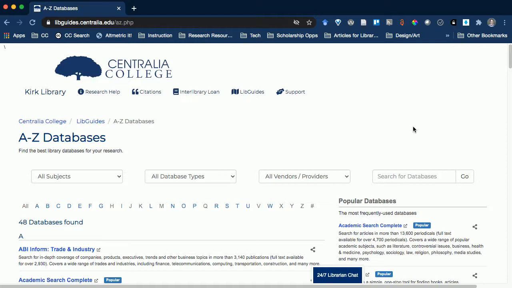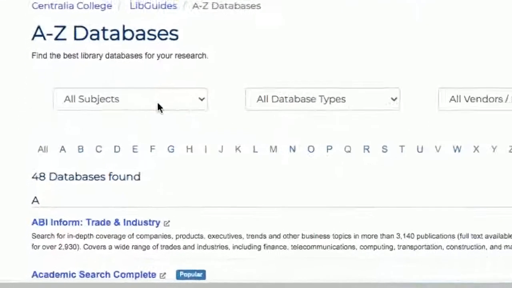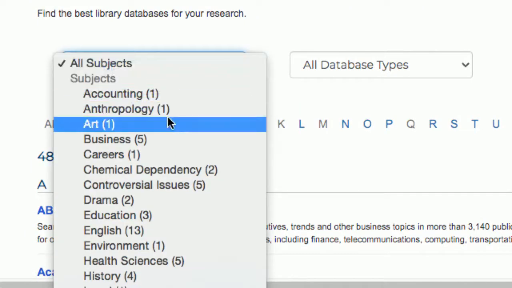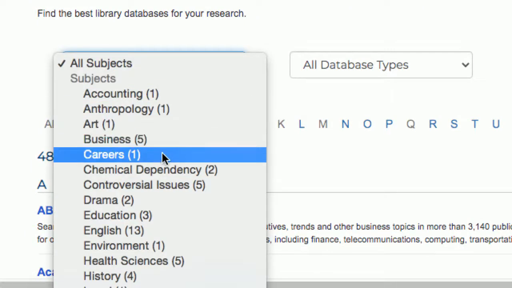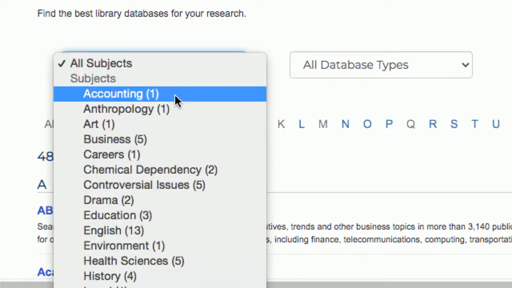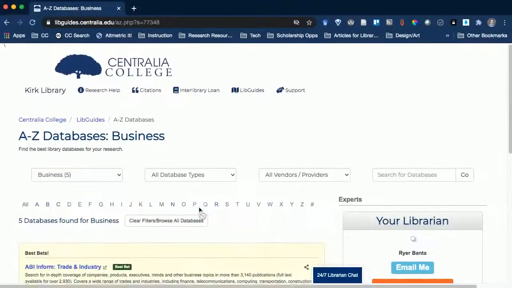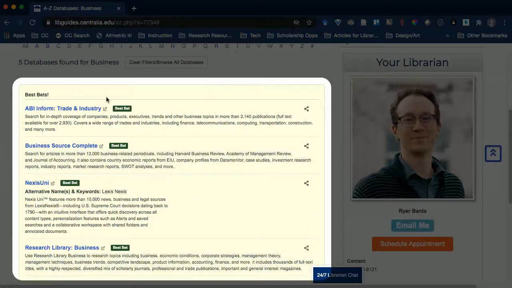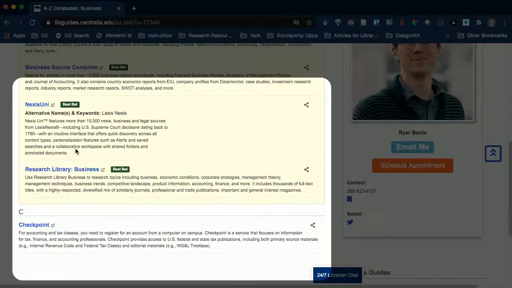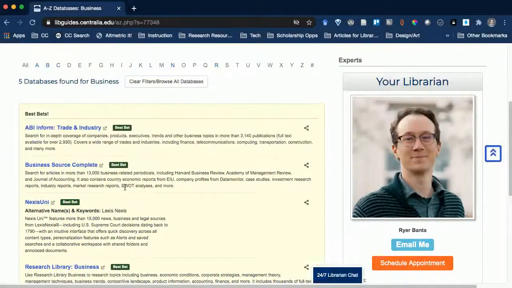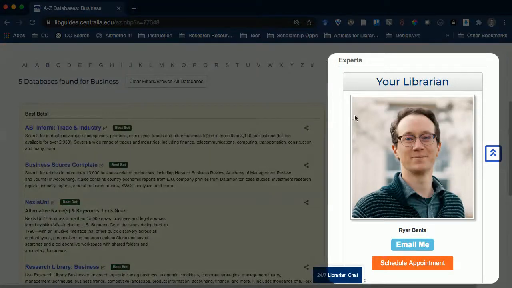To find a database that matches with your class or your topic, the first thing I recommend is to use the subject drop-down menu. There are many different options here. If you're in a business class and doing business research, you will first want to start by looking at the business databases. You will see Best Bets as well as any other databases. And most frequently, you will see a librarian listed. In this case, hi, it's me.